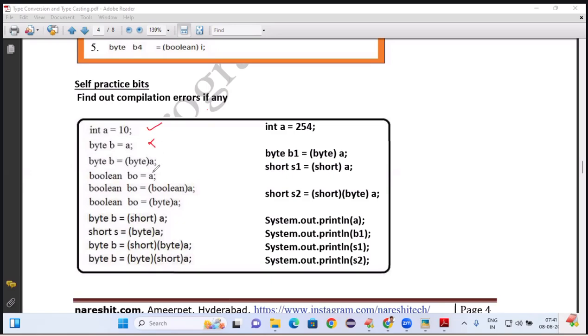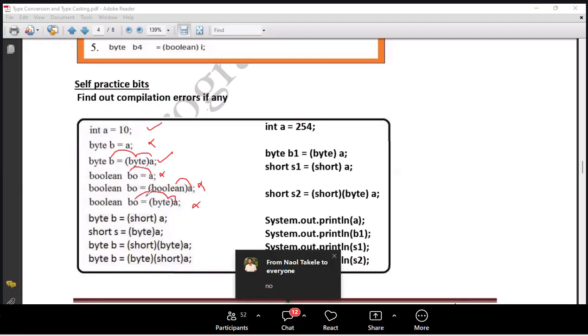Int can be stored in byte. Int can be converted to byte. Cast operator is meant for storing or converting? Converting. Int can be converted to byte. Byte can be stored in byte. Yes. Next, int can be stored in boolean? No. Int can be converted to boolean? Some people are saying yes, sir. No. Next, int can be converted to byte. Byte can be stored in boolean? No. Where is error? Cast operator to boolean error.